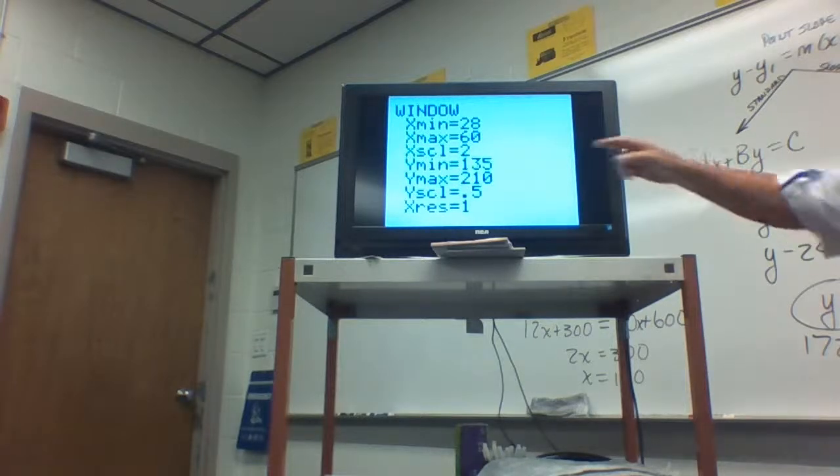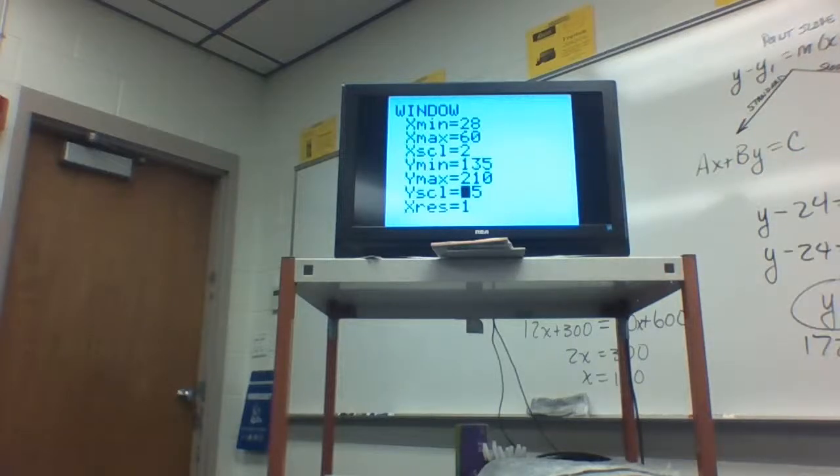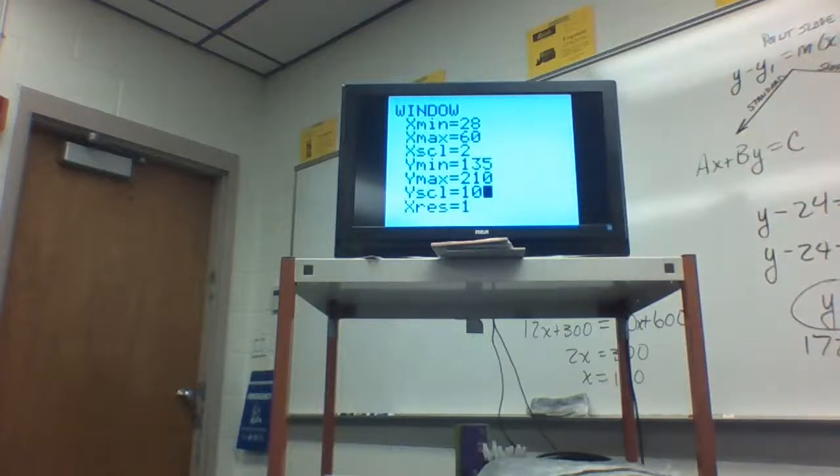Now, the difference between this and this is practically 100. So I'm going to number these by 10s, so that I get roughly 10 tick marks. Never mess with the resolution. Always leave it at 1 for this class. Okay? Y'all understand how to set up the window.